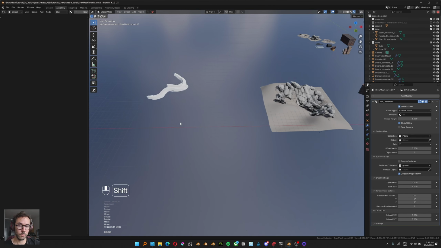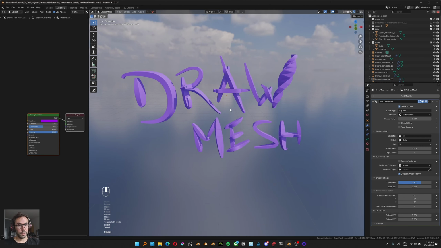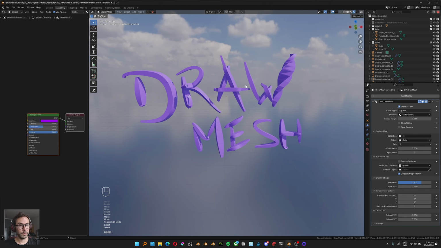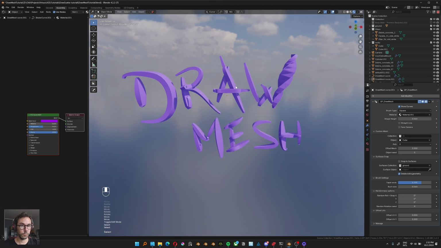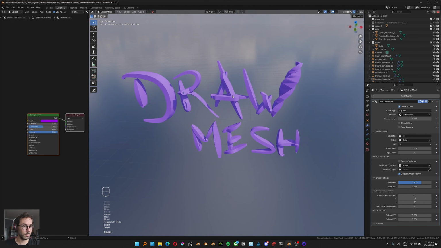So that's it for this one. It was faster than the other demos that I did, and I hope you have fun with this sculpting tool and sketching tool. It's intended to be used as a sort of brush to sketch around environments.